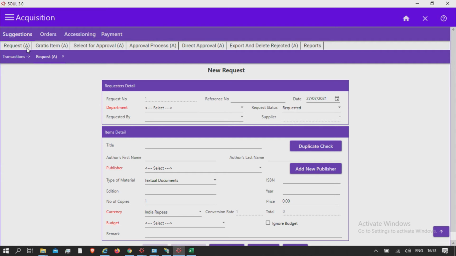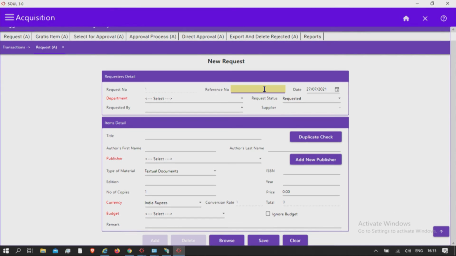Now, select request from the options and create records for the suggestions. SOL will automatically allocate a system generated unique sequential request number. Here you will have the options to feed the date of the request and reference number. SOL will fetch other requisite details such as department, requested by, type of material, currency, budget and supplier in the drop down menu. You have to select the values from the drop down.